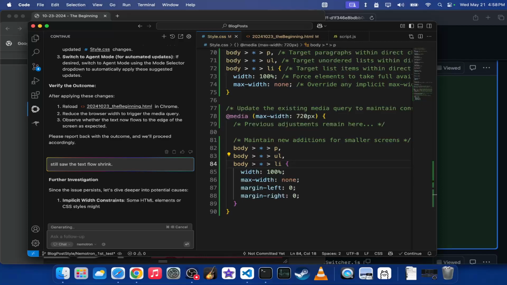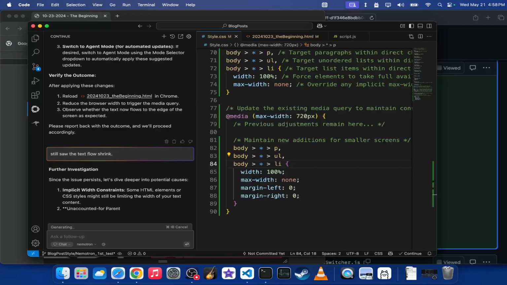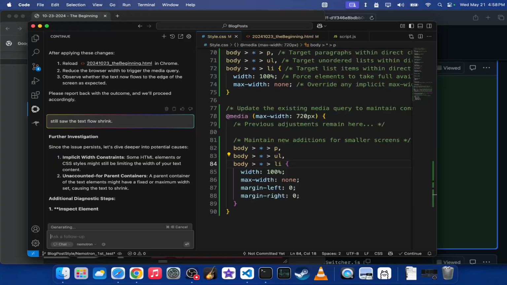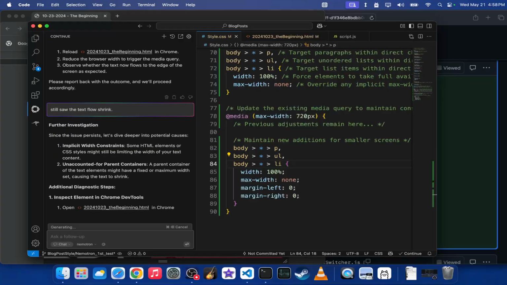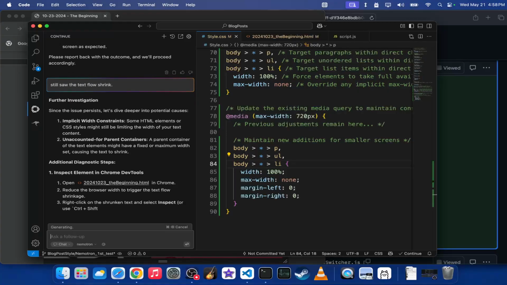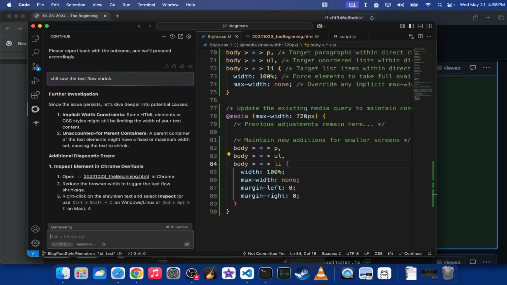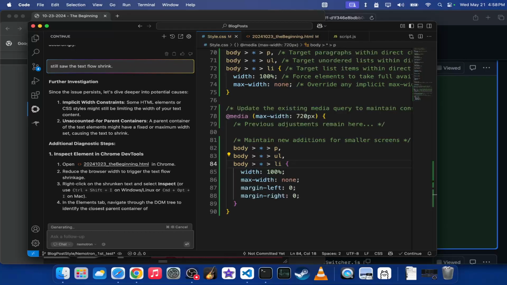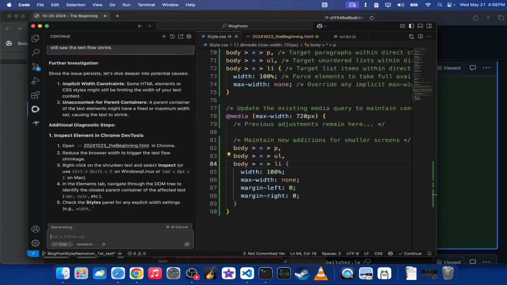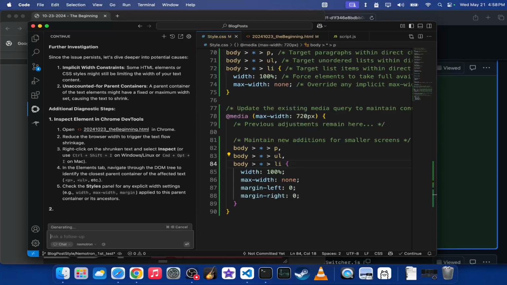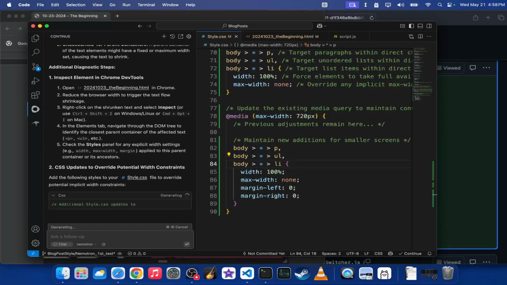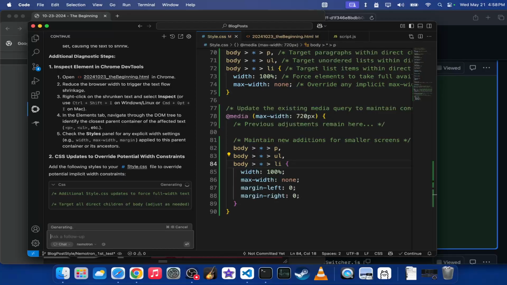Since the issue persists, let's do diagnosis: implicit width constraints, unaccounted for parent containers. Diagnosis steps: inspect element in Chrome, open it, reduce browser width to trigger the text flow shrinkage, right-click on the shrunken text and inspect. Use Control-Shift-I or Control-Alt-I. In the Elements tab, navigate through the DOM tree to identify the closest parent container of the affected text. Then check the Styles panel on that.